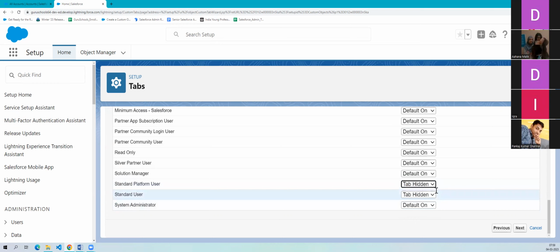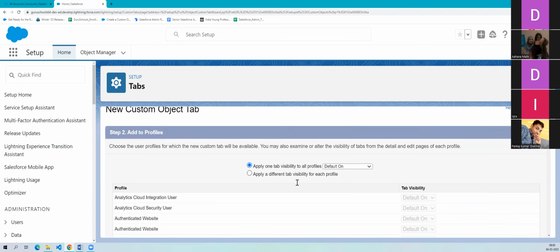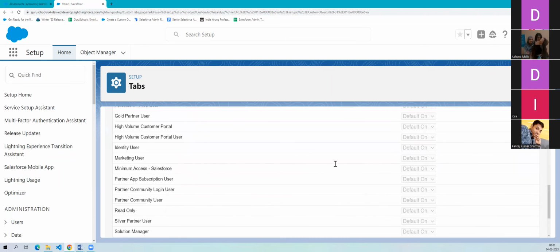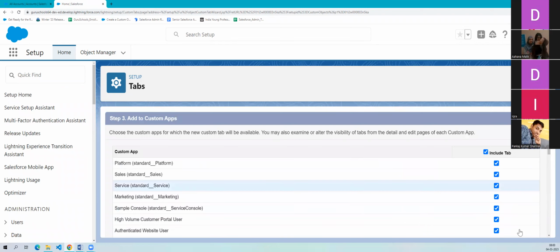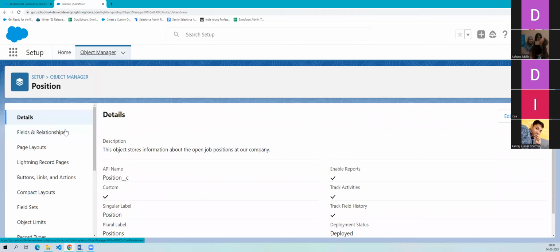But as of now, what I want is to set the tab on, that means all the users belonging to all profiles will have access to the position tab. Click on next and simply click on save. That's it. We have created our custom tab, which is position.